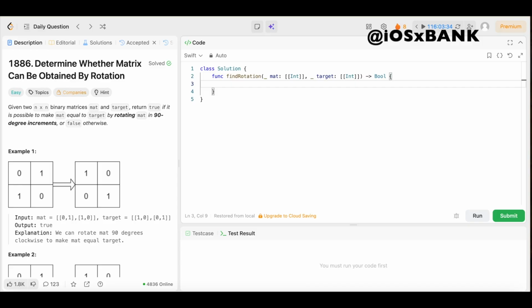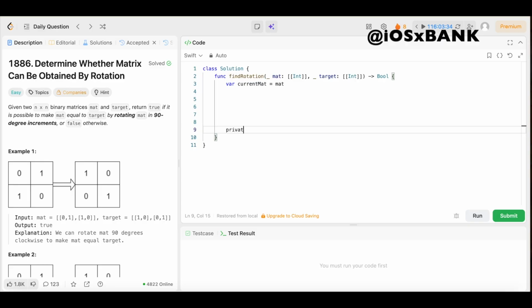So we'll declare a variable called currentMat, and we'll set that equal to mat. Boom. And we need to create a helper function as well. So first we could just come right here and say private func, we could call it rotate, open up the parentheses, underscore mat colon. It's going to be an inout. Then it's going to be a 2D array of integers like this.